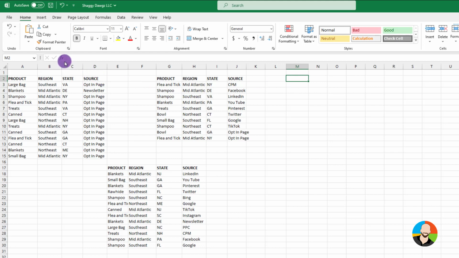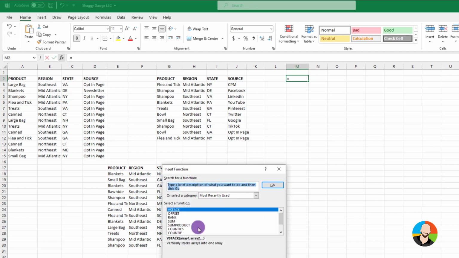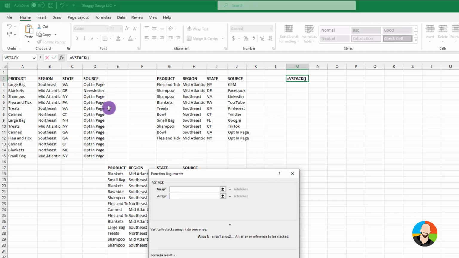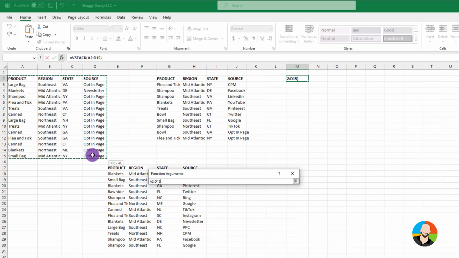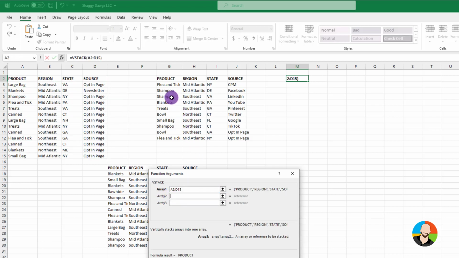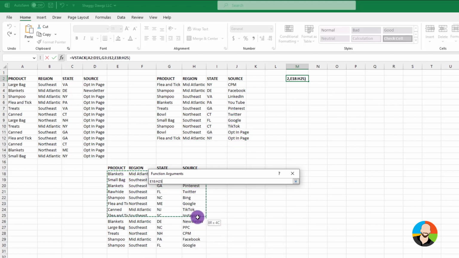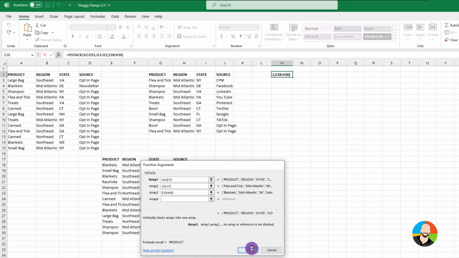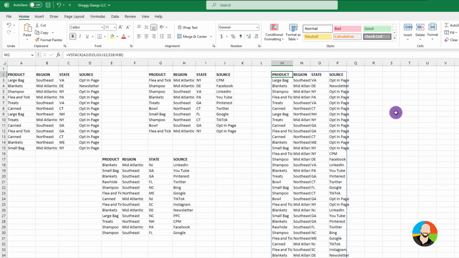Let's go up and click the FX, do a search for VSTACK, and now for Array 1, let's be careful and make sure we include the column headings. Jump down to Array 2, select just the data. For Array 3, just select the data, click OK, and there we go.